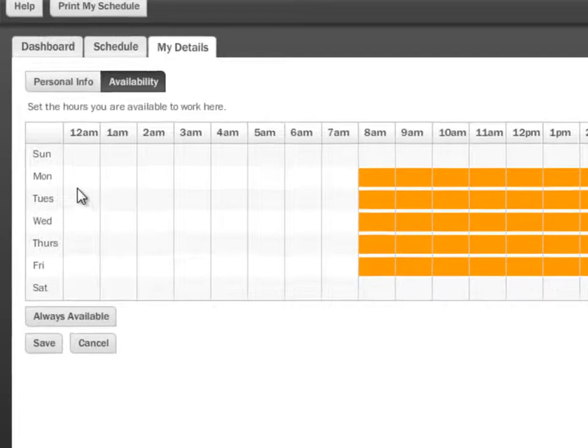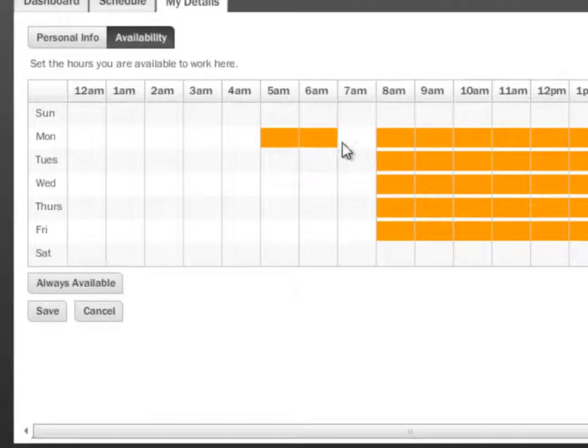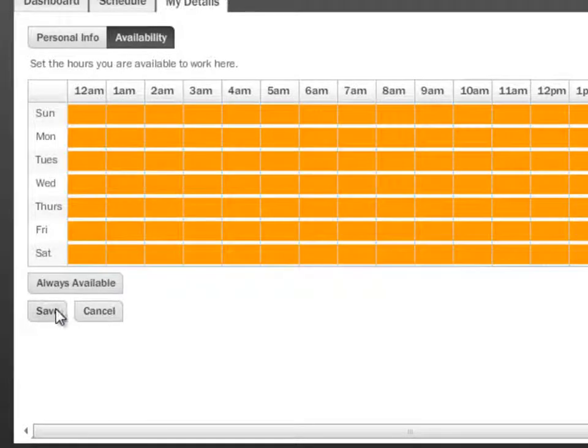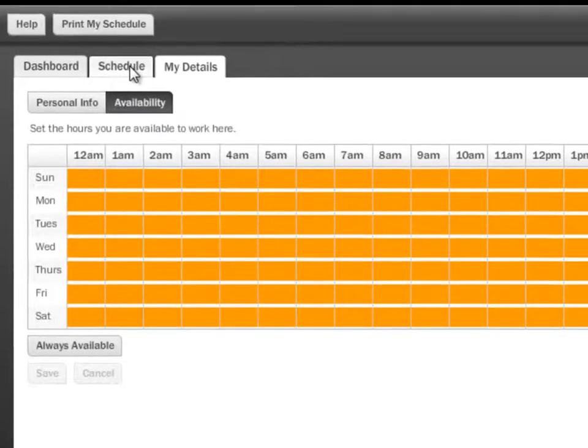You can use your mouse to manually fill out which days and hours you're available to work. Or you can use the Always Available button in the bottom left to indicate that you're available for any time. It's important to remember to keep your availabilities up to date, otherwise you could be scheduled for shifts that you don't want to work. Next, let's take a look at the Schedule tab.